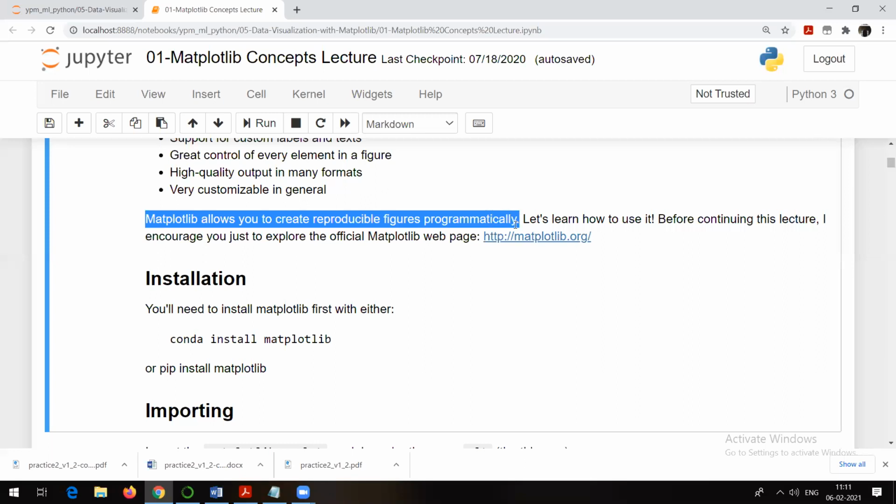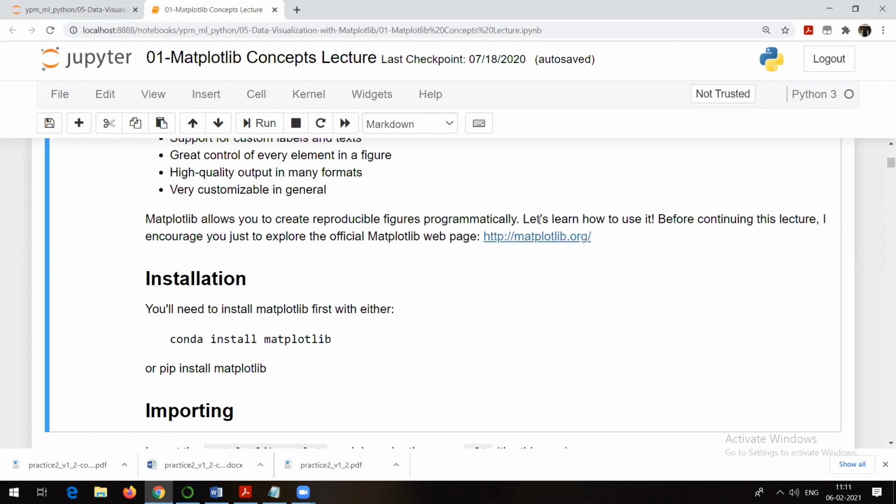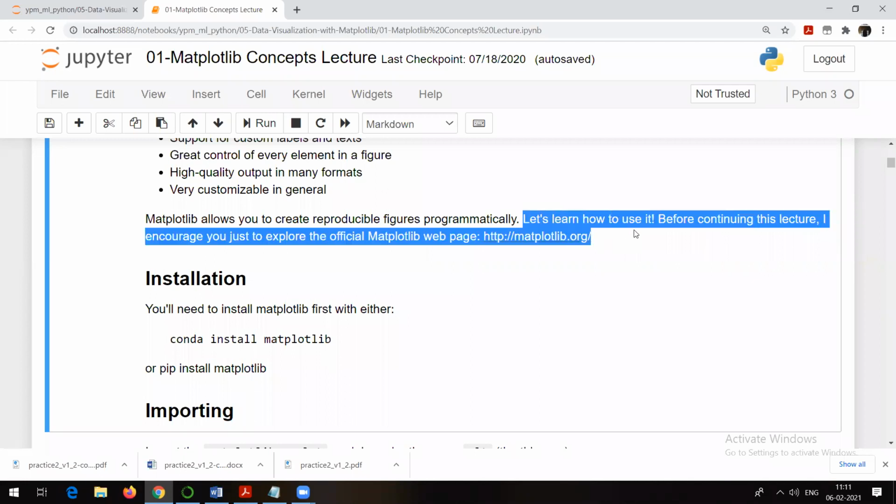But here I will say that even if you do not remember, many times you don't even have to write the programs yourself. Once you understand Matplotlib, you will see that everything is available ready-made. I will show it to you. See, let's learn how to use it.